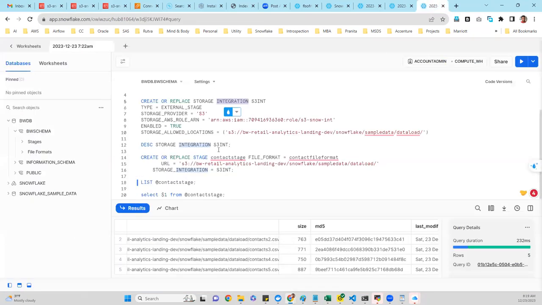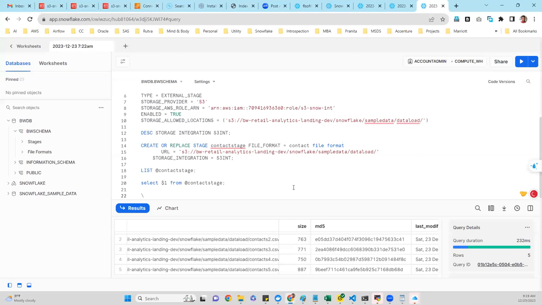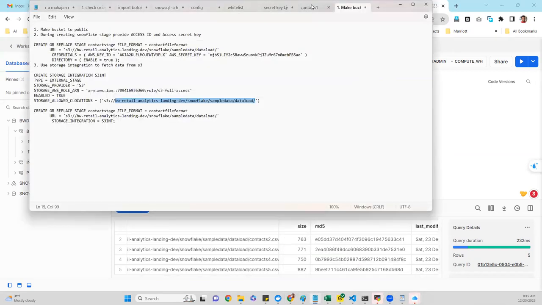On the Snowflake side, it's easy, just create the integration, then use that integration in creating the stage, and use that stage. The last step right now we are doing is, we know the data is in an external stage, we need to write that data or create that table. So in order to create that table, first we need to create a definition of the table. So let's get the definition of the table.